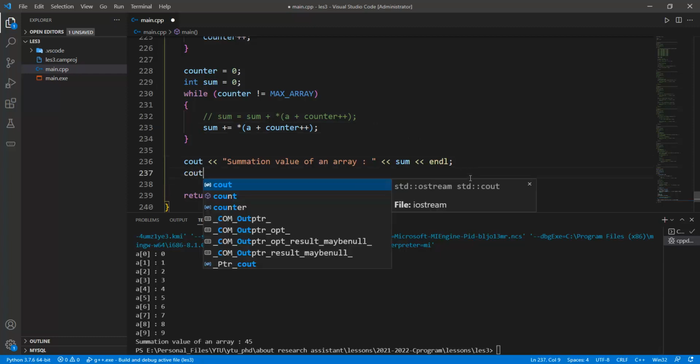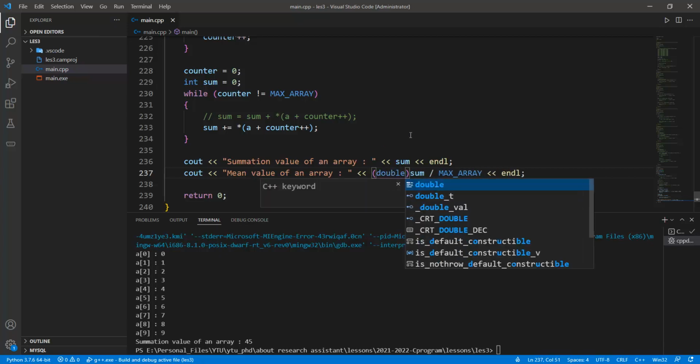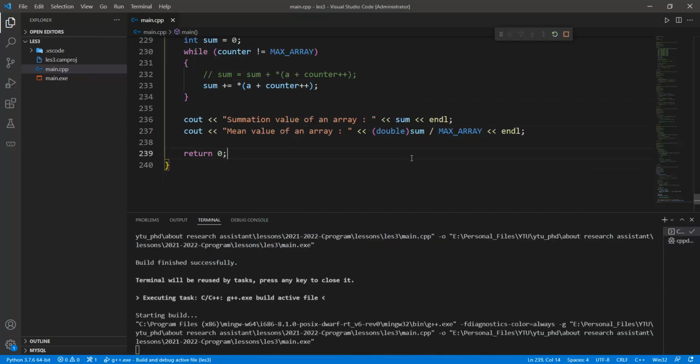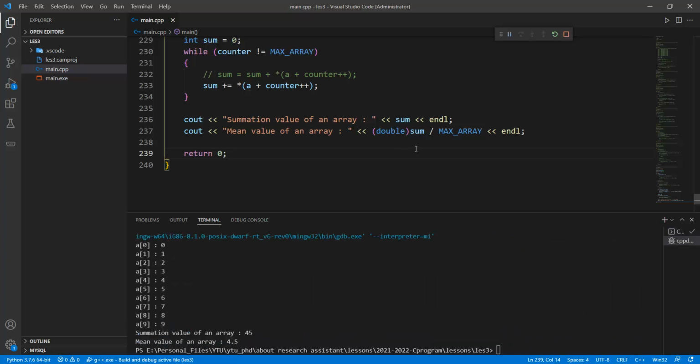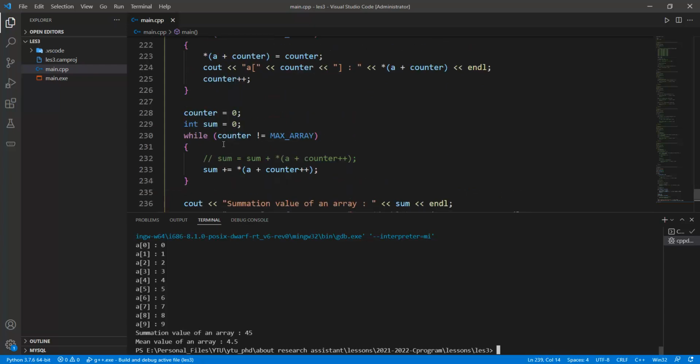Firstly, we need to give the sum cout session in here. Mean value of an array can be given by the sum divided by the max array notation in here, okay? But we need to firstly cast this sum value into the double one, okay? Because this may have a floating value. And so the mean value of an array should be equalized to the 4 times 5, okay? This is how we can utilize the while loops at this moment, okay?